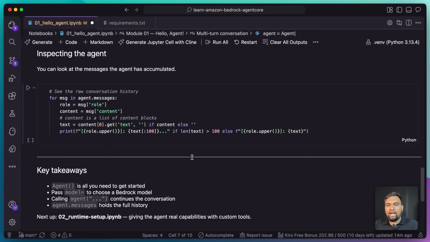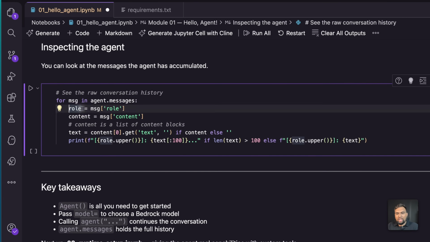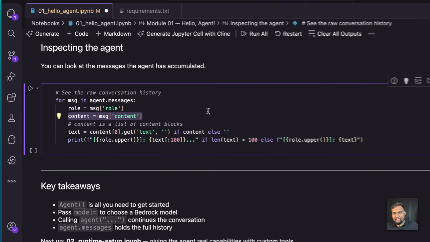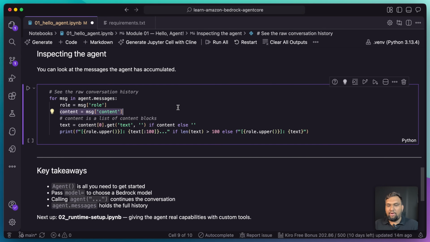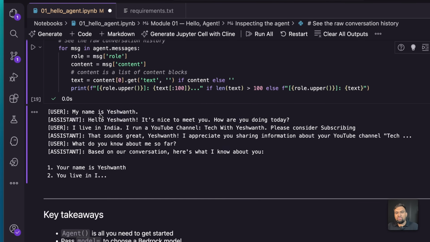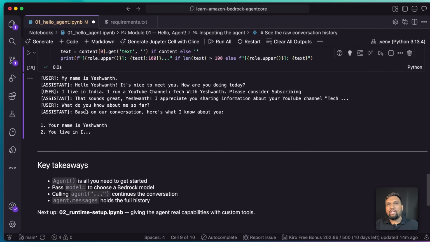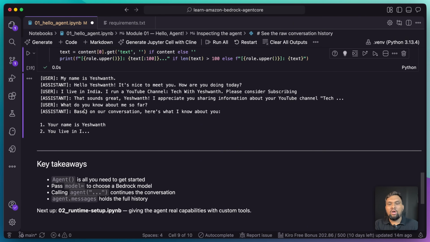Now let us go ahead and look at the messages that the agent has accumulated so far. So I'm just calling the for loop here and I'm calling the role and the content. Basically, content is a list of content blocks, right, that the model has accumulated. So if I just run this, it will give you the blocks: what the user has told, what the agent has responded.